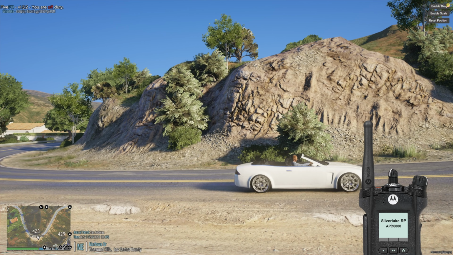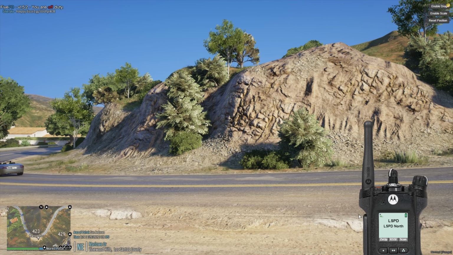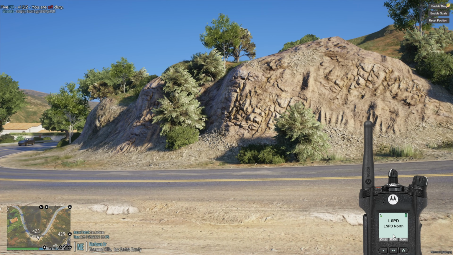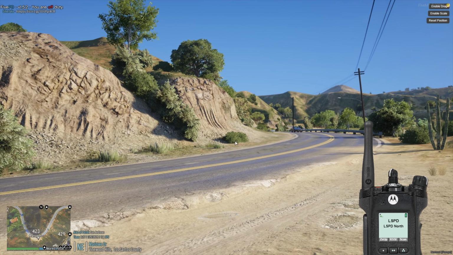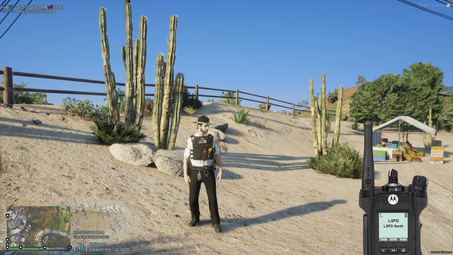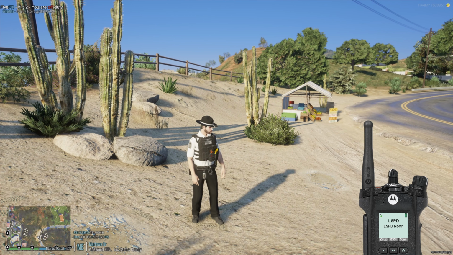Yours will not say Silver Lake, but it should boot up like this. This is good. That means you are up and running. Now you just go ahead and use your push to talk key, and you should be talking. So I don't have my microphone set up here, but you will do the radio animation as you can see there, and you'll begin talking.